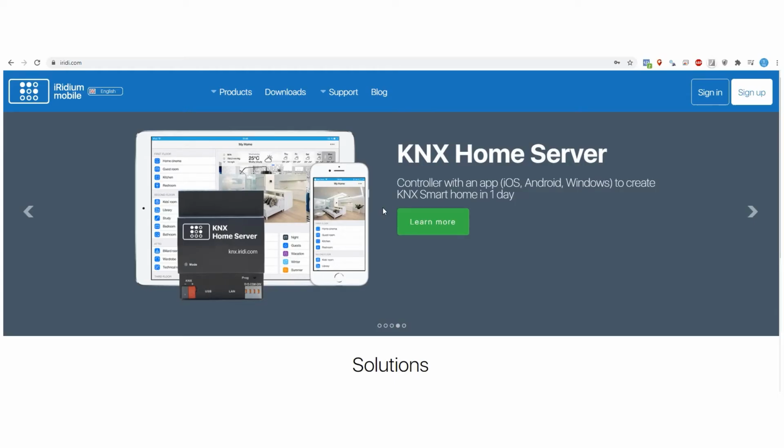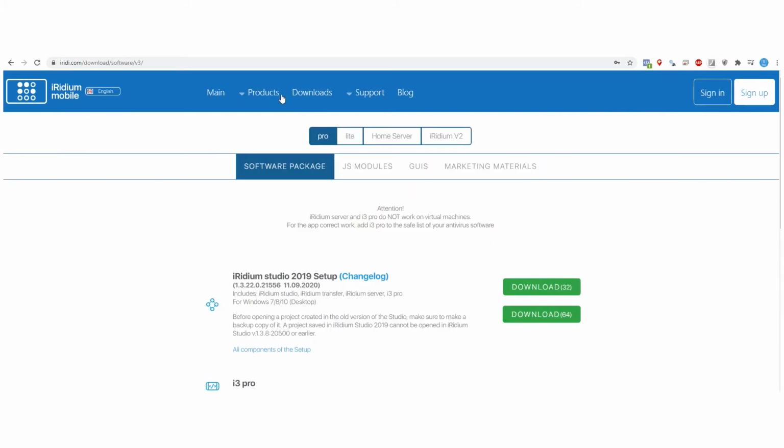i3 KNX is an app that is used both to set KNX Home Server and to control from an interface. It is installed on devices based on Windows, iOS, and Android operation systems. To download the app, go to ereader.com website and open the Download section.